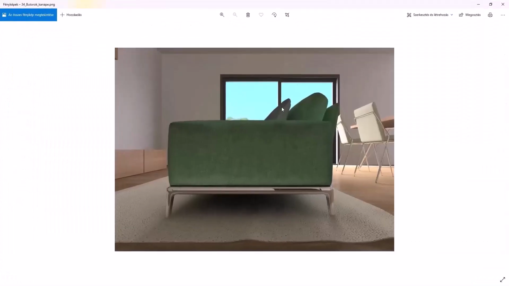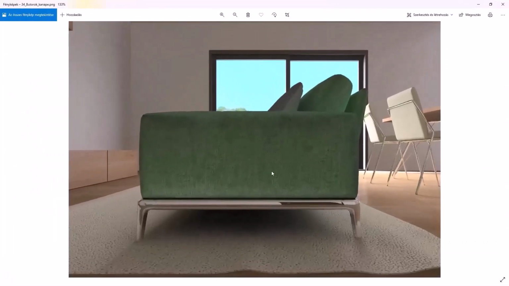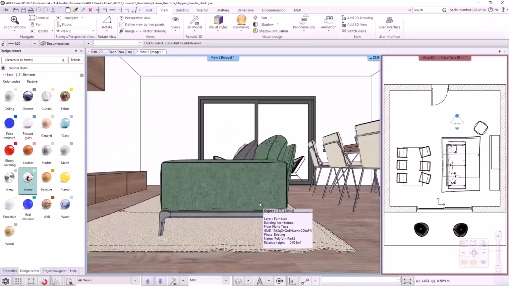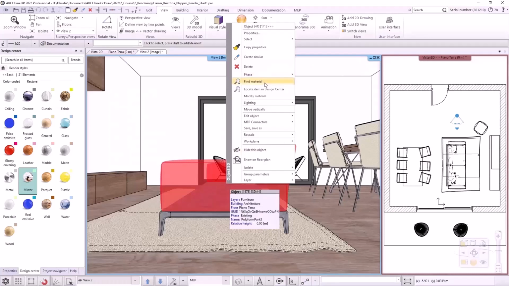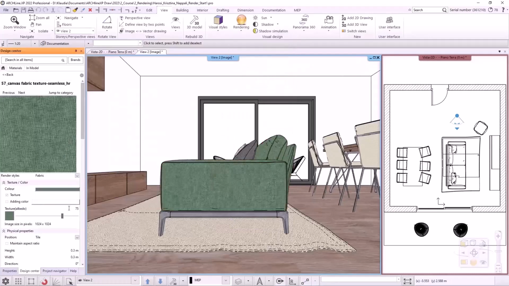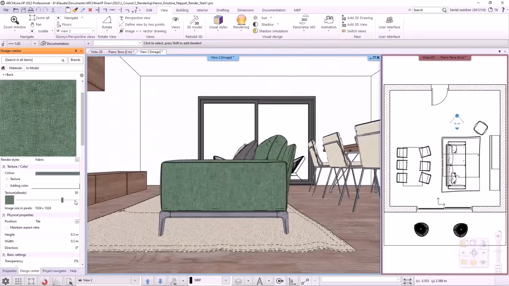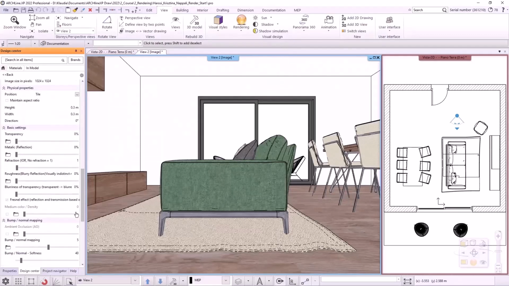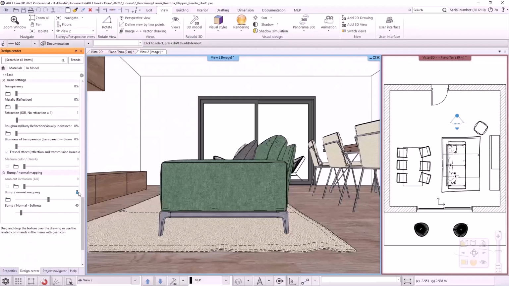We can see that this textile material should be a little rougher, and the reflection and the refraction of the metal legs should be reduced. Let's make the changes. I close the renderer and go back to the 3D view. Let's start with the sofa. Right-click on it, then find Material. I set the albedo to 50. Reflection should be 0%, refraction 1, bump mapping should be 9, and the softness can stay at 40.